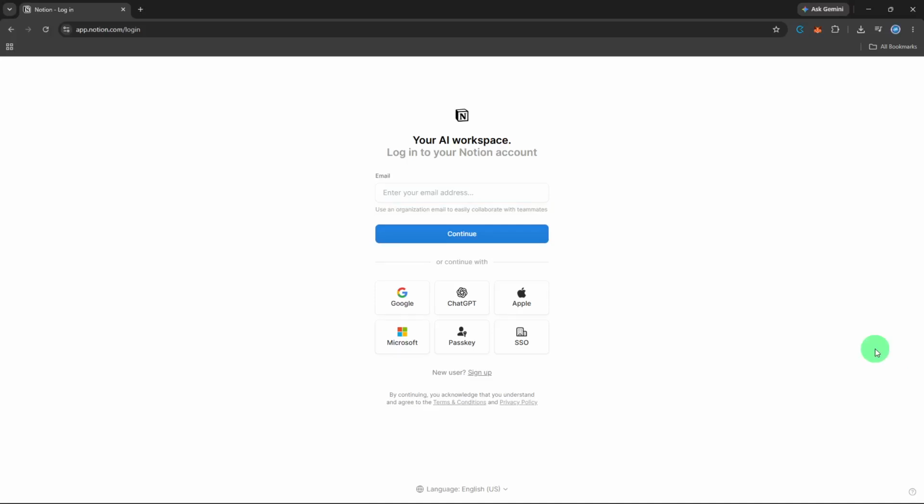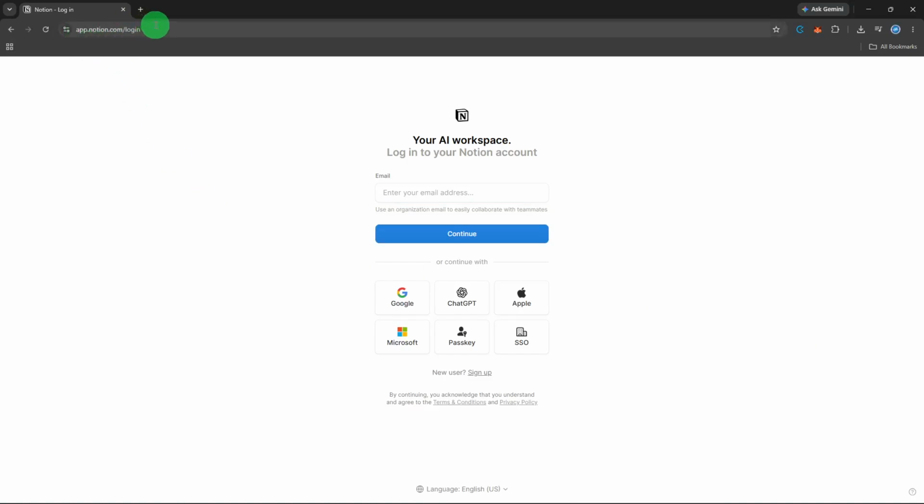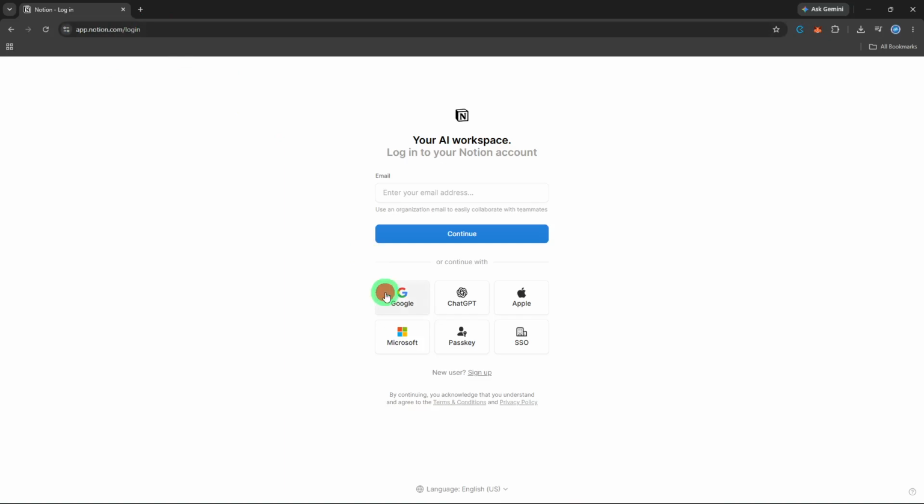This is a Notion tutorial step-by-step guide. We're doing this from the very beginning. Open your web browser, type notion.com in the address bar and press enter. When the Notion site loads, click Login in the top right.